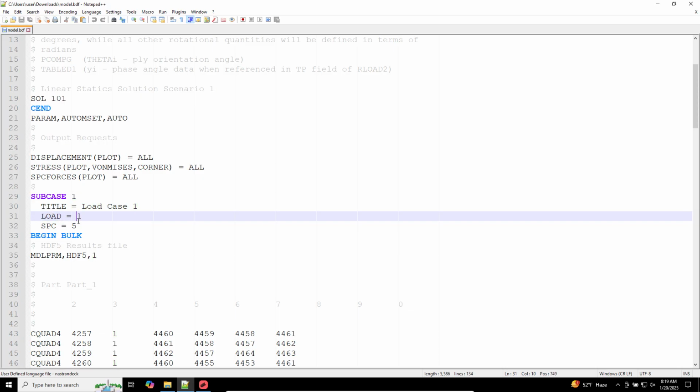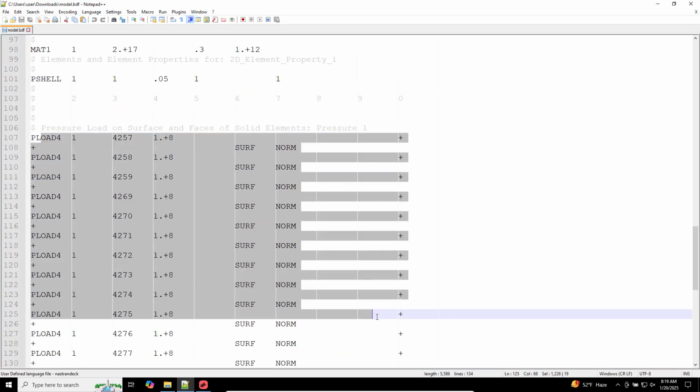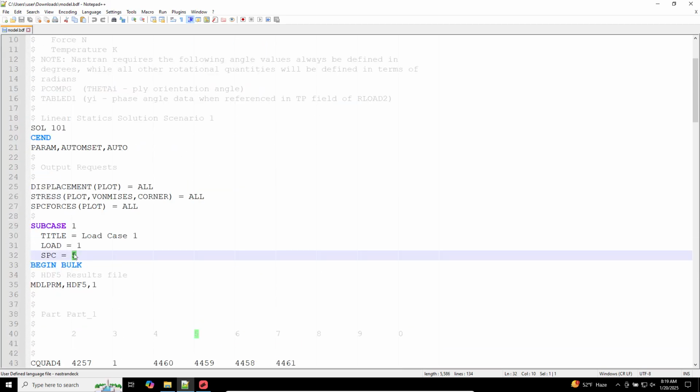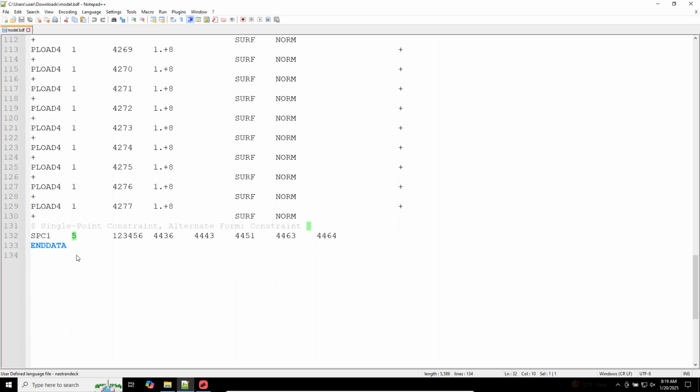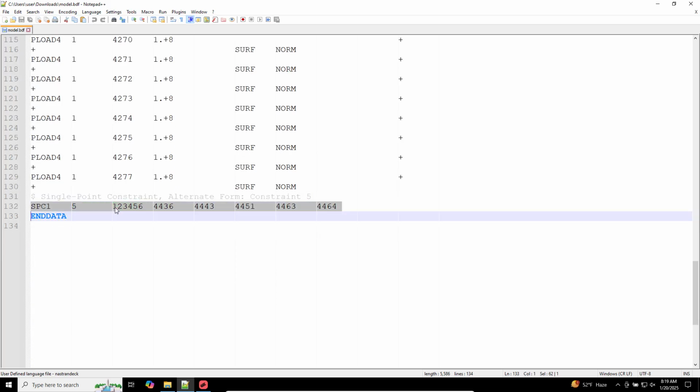Load equals 1 is a pointer to the PLOAD4 entries. SPC equals 5 is a pointer. Go to entry 5, which would be this entry. And now, this is only considering one SPC1.